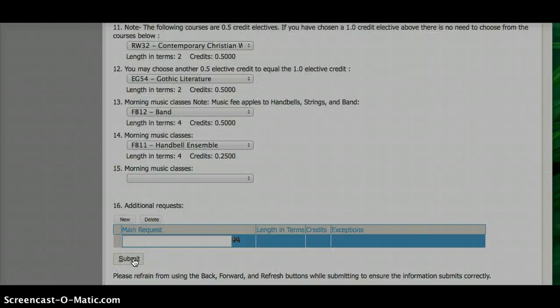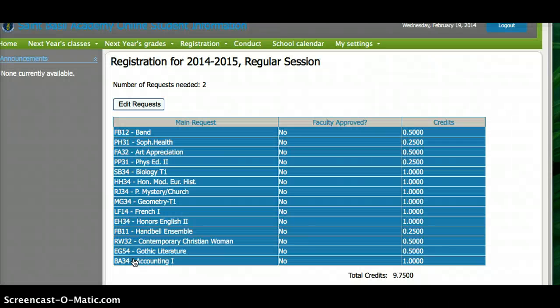Once you hit submit, this page will look different. It will have the new modified request. Here it is in Honors English 2. You can go ahead and print that out, write your name on the top, have your parents sign it, and you're going to turn it in to your homeroom moderator.